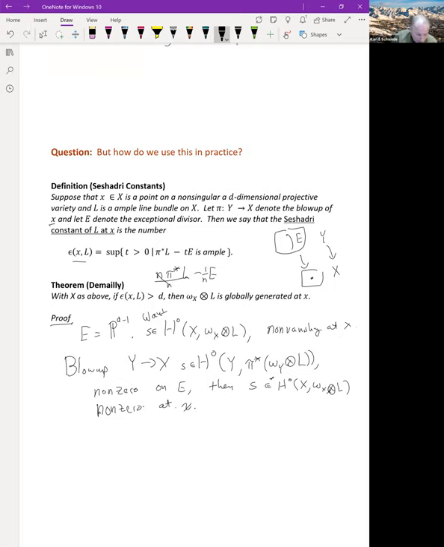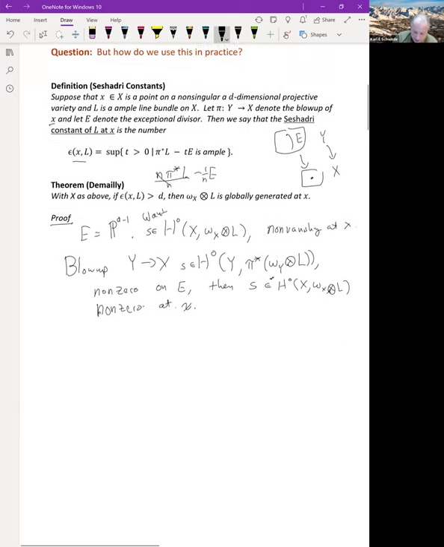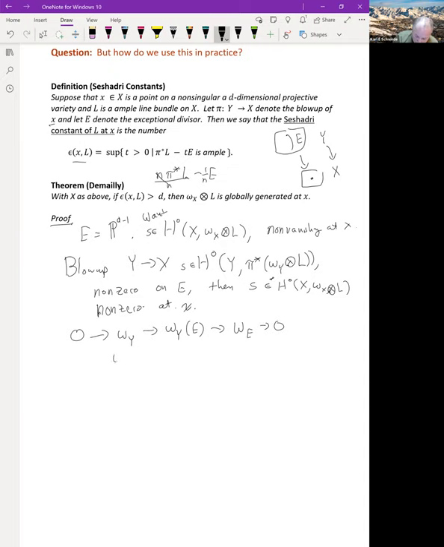Okay, so how are we going to do that? Well, we're just going to write down that same adjunction sequence I just wrote on the previous slide, just slightly above. Remember, Y is the blow up of X at little x. I can write down my adjunction sequence, omega E, to zero. I'm going to twist by pi upper star L minus d times E. And now remember, we assumed that the Seshadri constant was bigger than d. And so that's actually going to force this thing to be ample. Because the Seshadri constant is the sup of the numbers I can put such that this thing is ample. So I can twist by this, and that's ample.